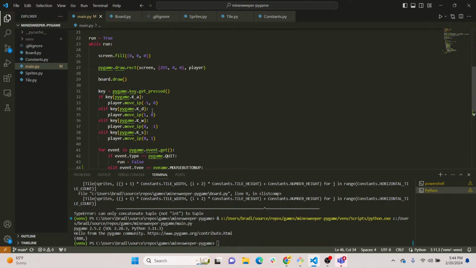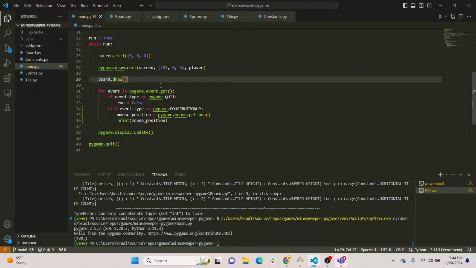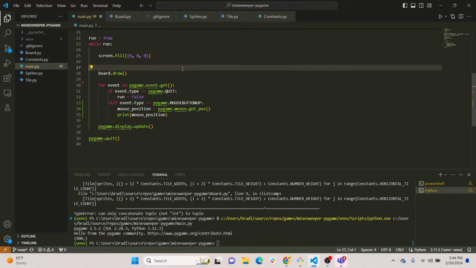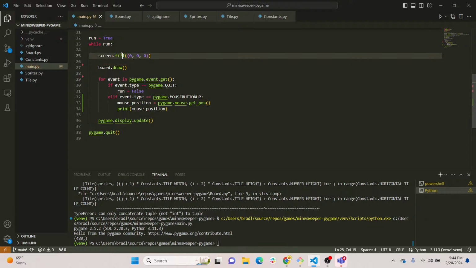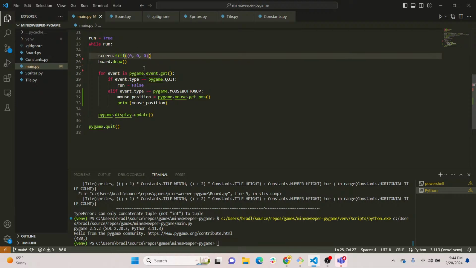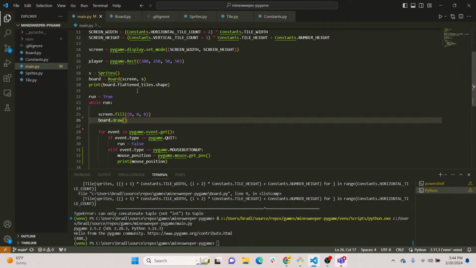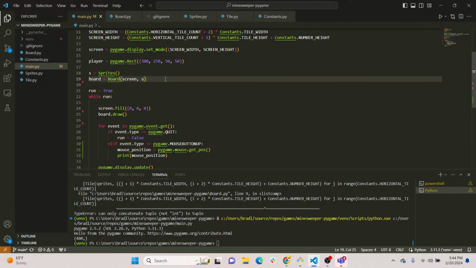I think I can get rid of all this example stuff. So just quitting. I don't need this rectangle here anymore. The screen fill, probably do need that, right? Screen fill and draw the board. That makes sense. Don't need this shape printed out anymore.